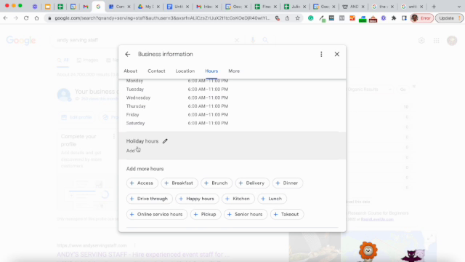It's good to keep this updated. I know it's a little bit of extra work, but people do use the Google listing to see what's happening at businesses. So it's a good idea to make sure this is as detailed as possible.